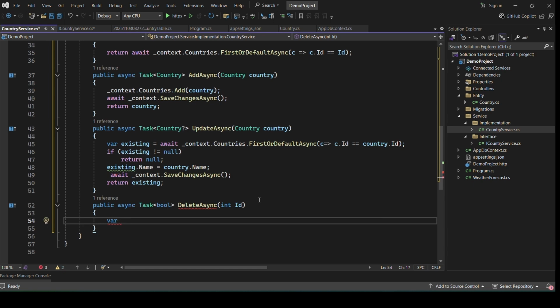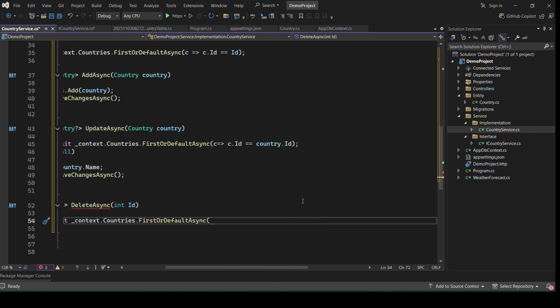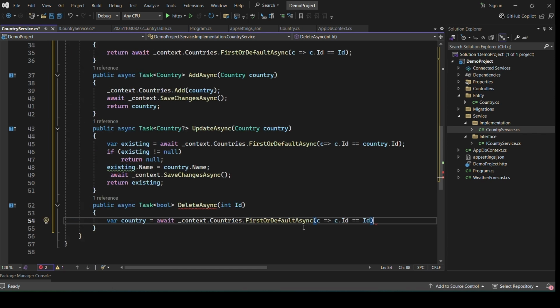So firstly we can get that record, variable country is equal. Here we also use an await because we are fetching that record from the database, context.Country.FirstOrDefaultAsync. This is also a very important question: what is the difference between First and FirstOrDefault? In First it will fetch the first matching record, but if there is no record, a null value, at that time it will give the error. But FirstOrDefault does not give any error, it also handles the null values if there is not any record in the database.